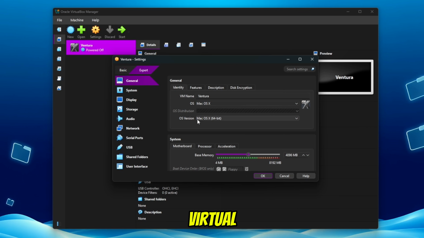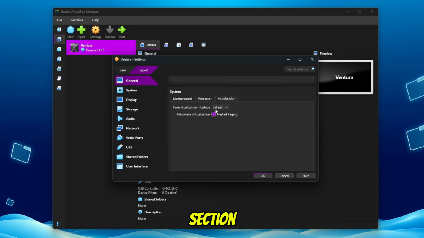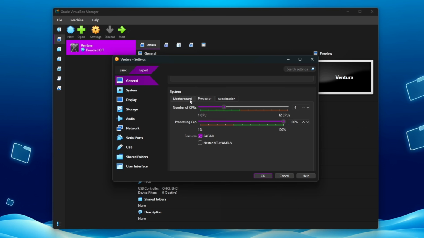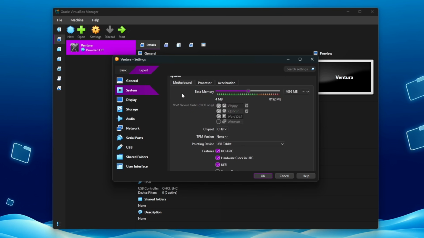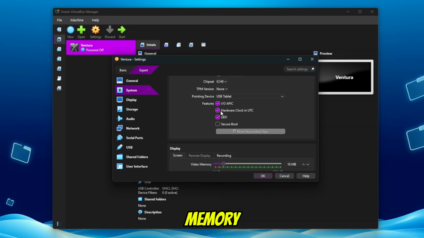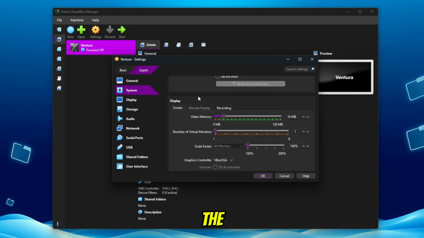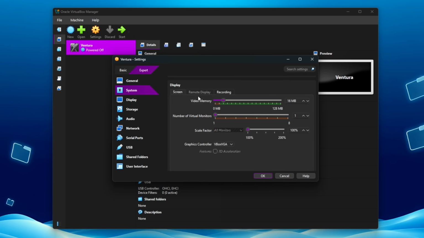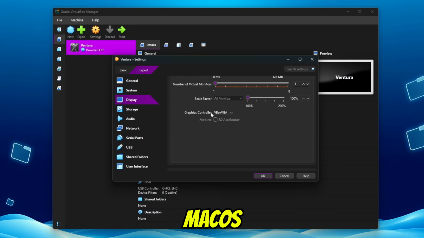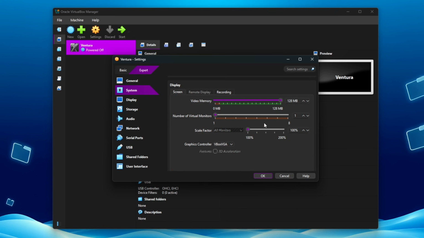Alright, once your virtual machine is created, let's optimize it so macOS can run smoothly. Click your macOS virtual machine, then hit the Settings button. Go to the System section. Under Video Memory, drag the slider all the way up to the upper green limit. This will help boost performance and make macOS look a lot smoother. If you're not sure what settings to use, don't worry, just follow the exact setup I'm showing on screen, and it'll work perfectly for most PCs or laptops.